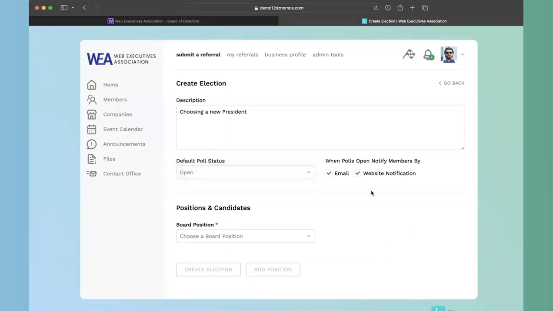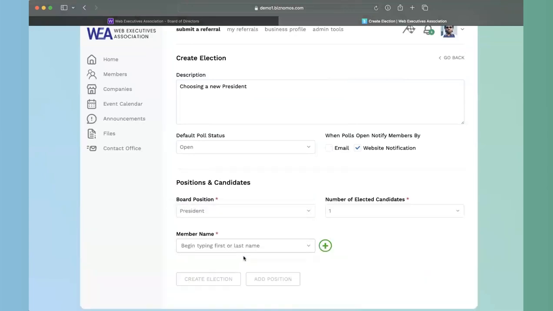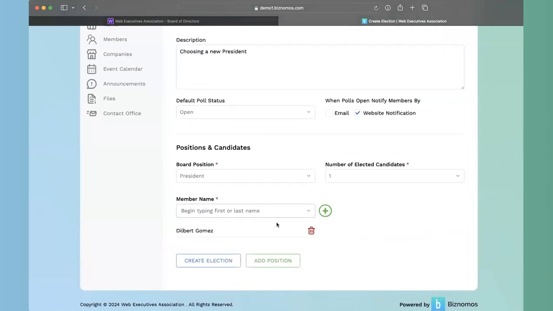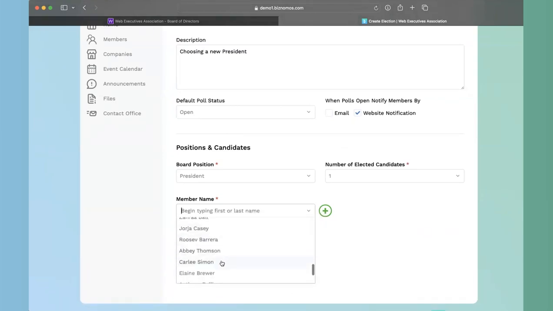We'll make it open poll. We'll notify members by email and website notification. Actually, let's just go website notification. We're going to make the president position up. The number of elected candidates, there's only one president position, so you can only elect one member. And here is where you set the candidates. So let's go ahead and add Dilbert to the list, Zishan. Let's add one more, Carly Simon.